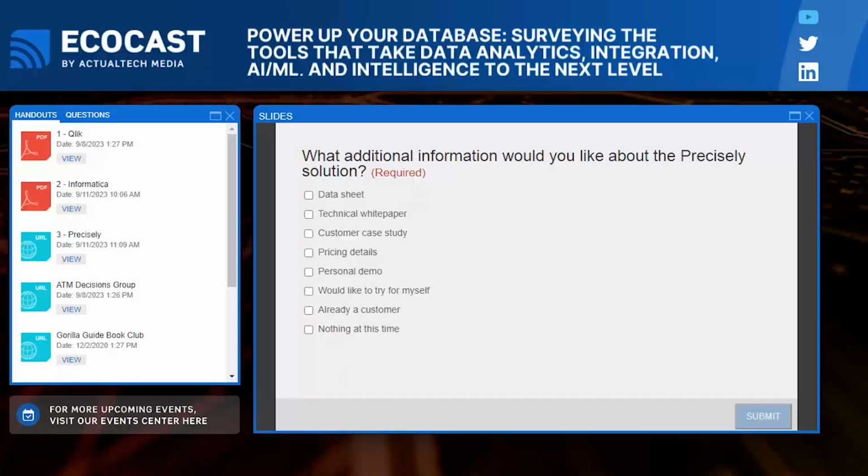Okay. So let's see. I think we have time for one more question here. In the context of using third-party data for enrichment, what are the key ethical considerations that organizations need to address?